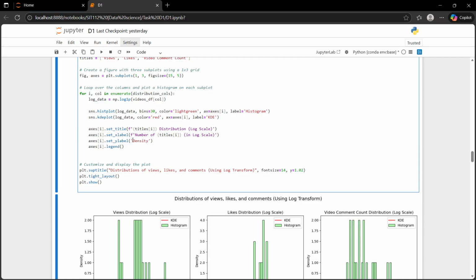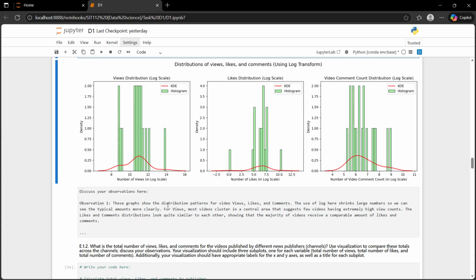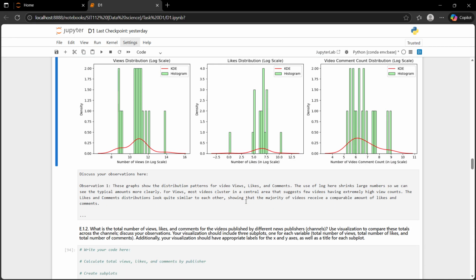After that, I set the titles, axis labels, and legends for each subplot so everything is clearly labeled. Finally, I add one big title for the whole figure using plt.suptitle, adjust spacing with tight_layout, and display the result with plt.show. I can observe from these graphs that most videos cluster in a central area. That suggests a few videos having extremely high view counts. The likes and comments distributions look quite similar to each other, showing that the majority of videos received a comparable amount of likes and comments.